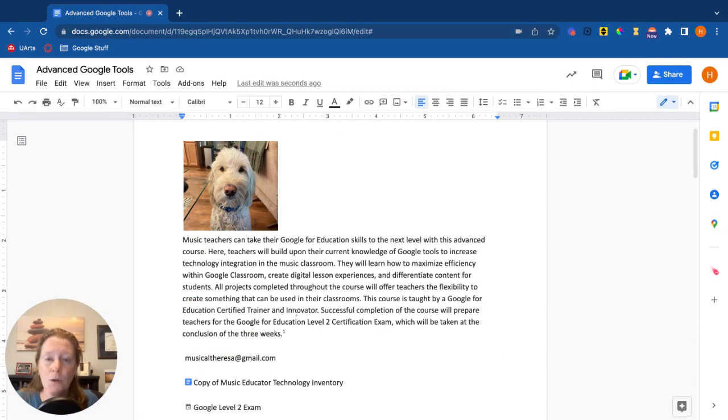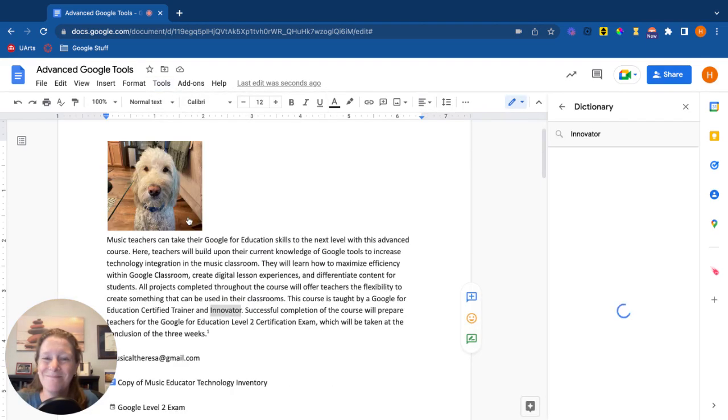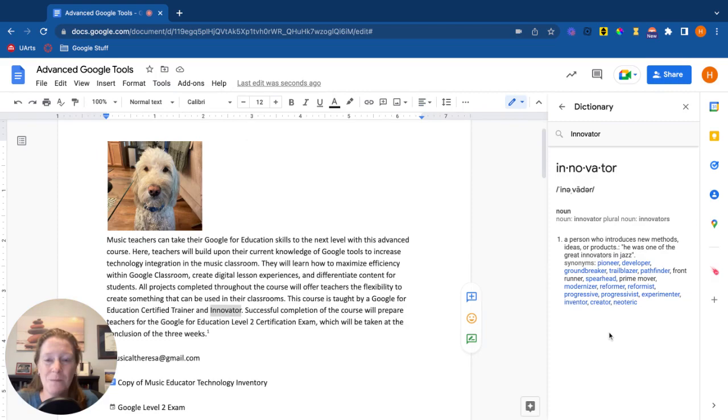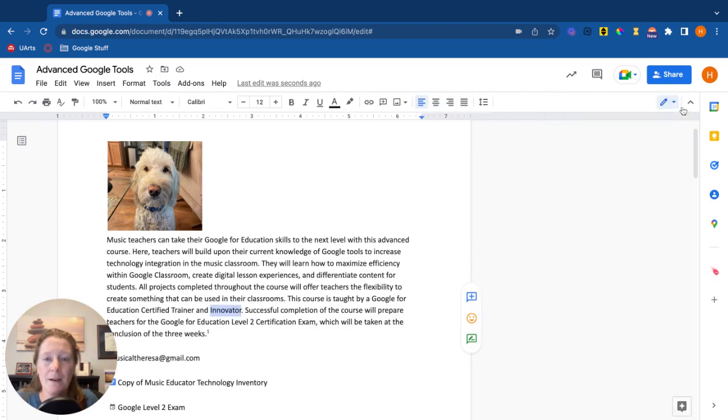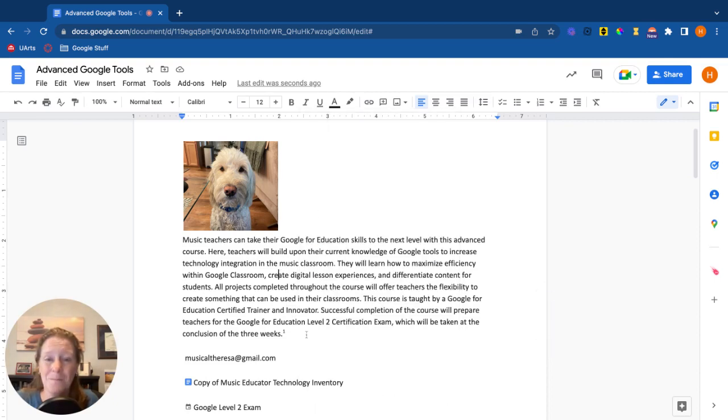Let's say we see a word and we don't know what it means. Innovator. Ooh, that's a tough one. I can highlight that word innovator, go up to the tools menu, and I have a dictionary. There's the definition of the word innovator. Another way to access that: highlight the word, right click, define innovator, or I could even explore about that word innovator.